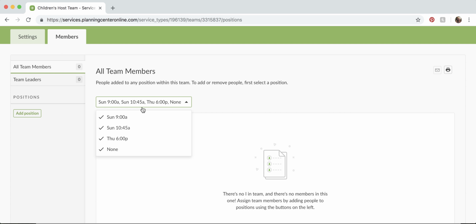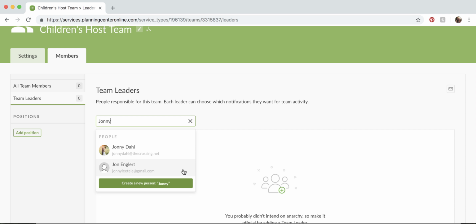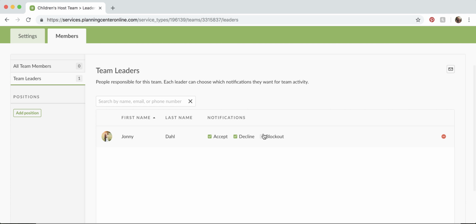I know that I need to have this team available for 9 a.m., 10:45, and Thursdays at 6 p.m. I haven't assigned any team leaders, but let's say I know Johnny Doll was out there today, so I would make him the team leader there. And I want him to get notifications about people accepting and declining. And I also want him to know when people have blocked out dates that they're unavailable to serve.